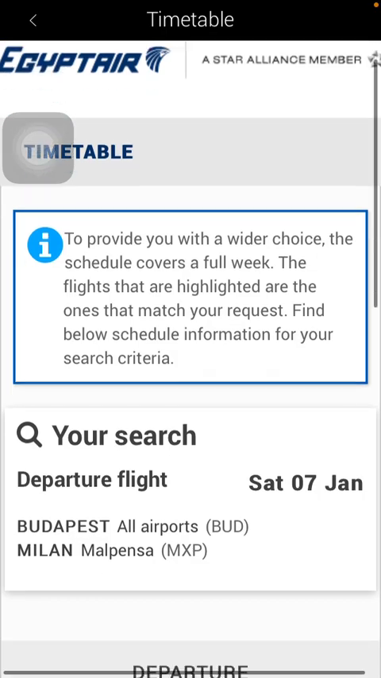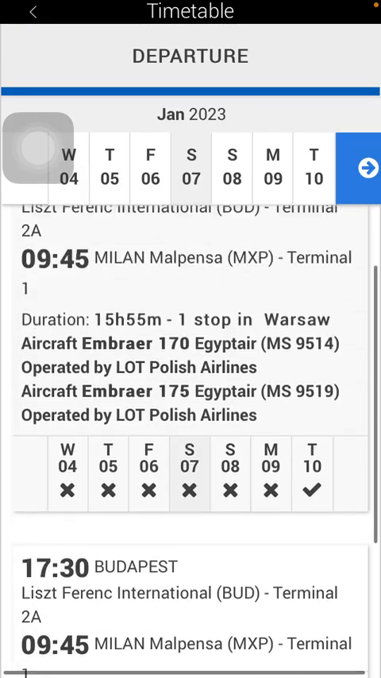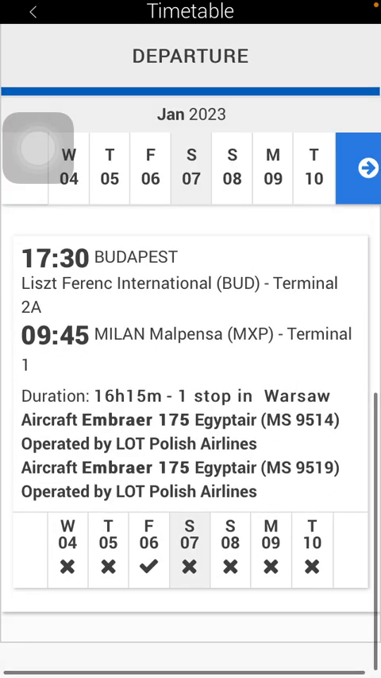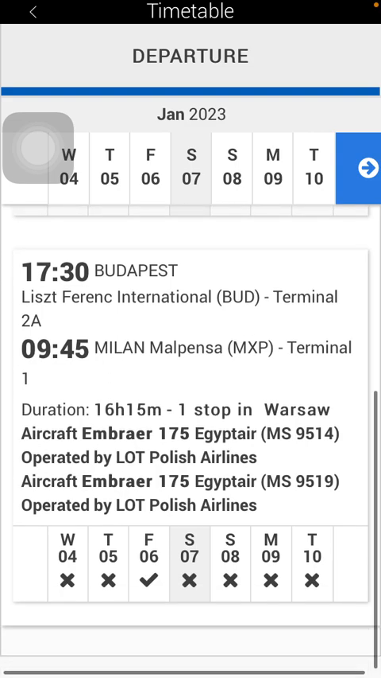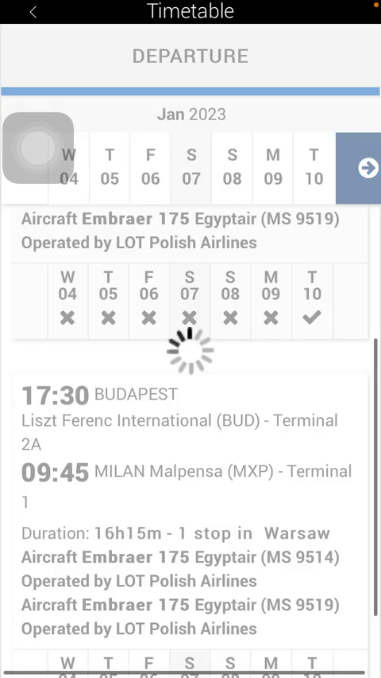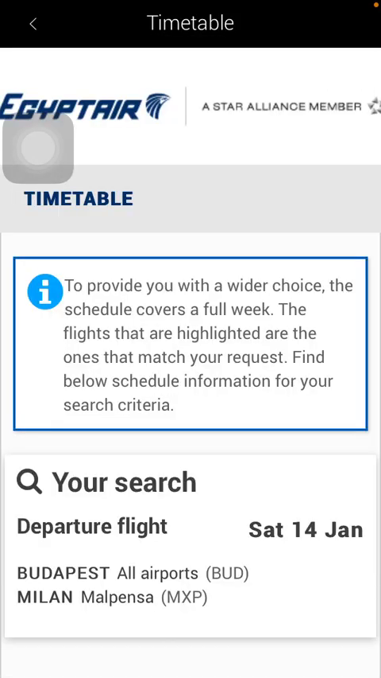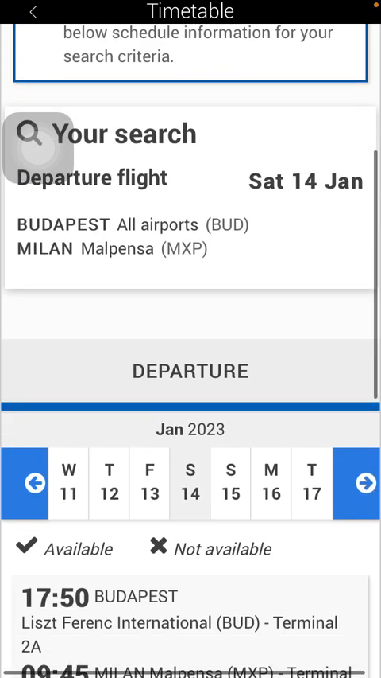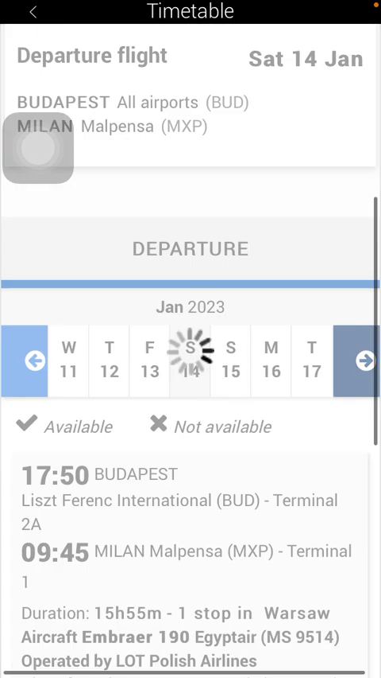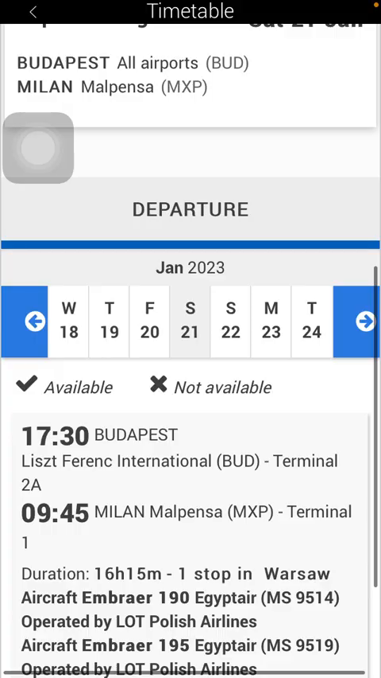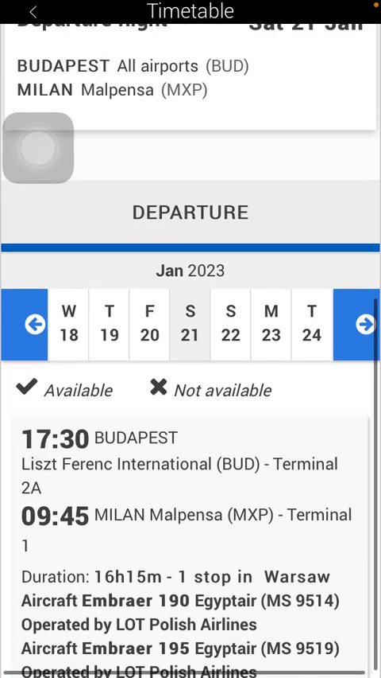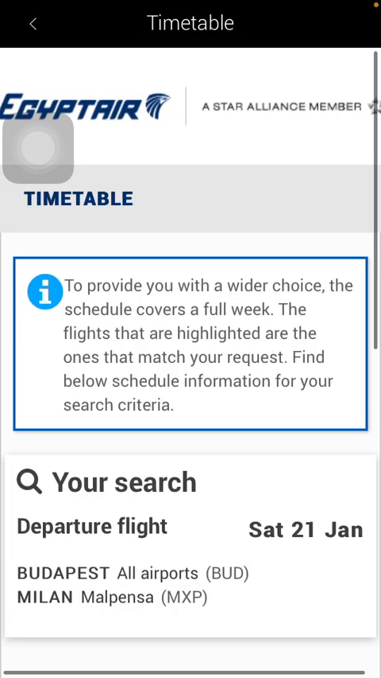And here you are going to find the departure flights. So if you are interested in any of these in more detail, you can check out the duration and other information as well. So if you tap on this arrow in the right side, you can also check out other flights and select further dates too. So that's pretty much it for this video, guys.